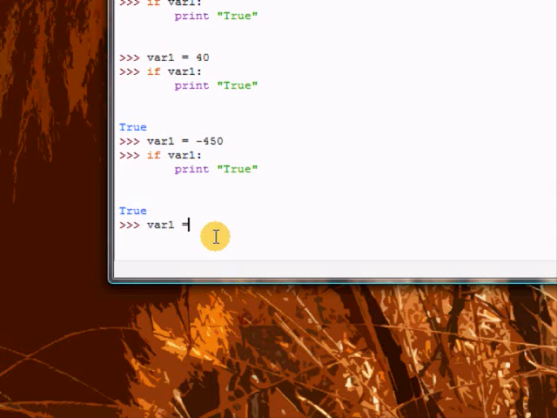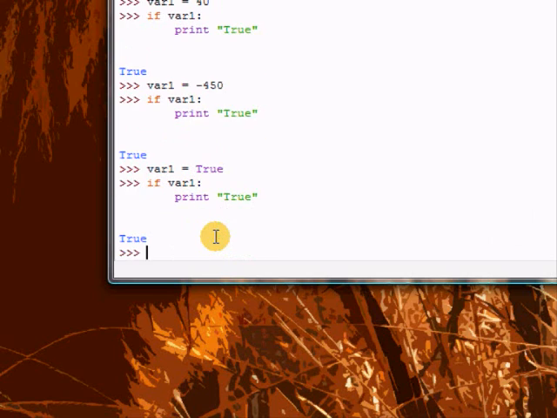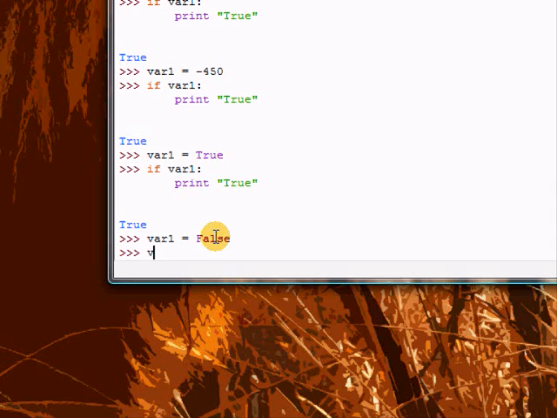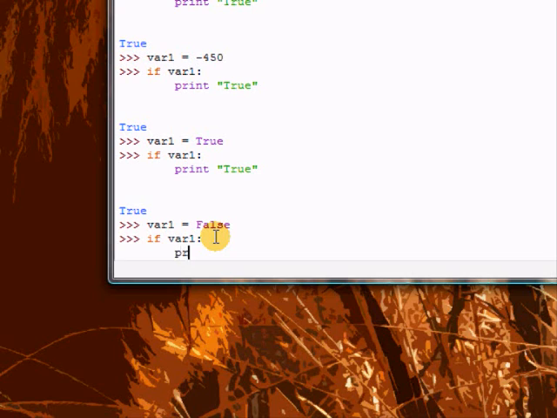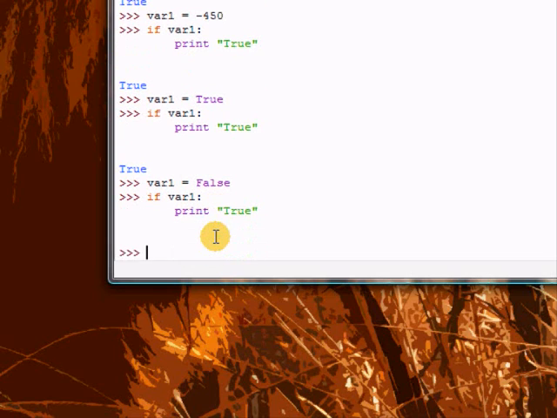And finally, there's the obvious ones. We have the keywords true and false. Okay, let's try this. Obviously we get true. If we change it back to false, these have to be capitalized, by the way. Okay, print. And we get nothing.